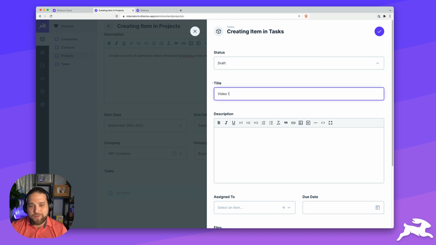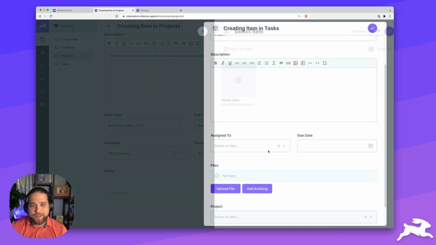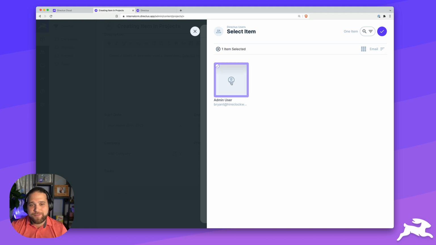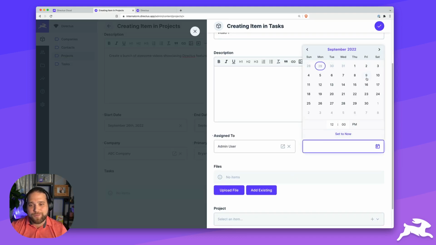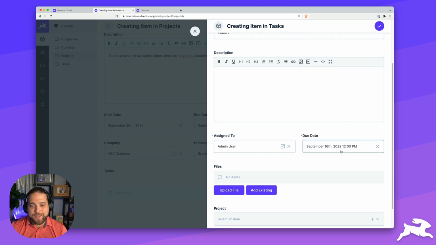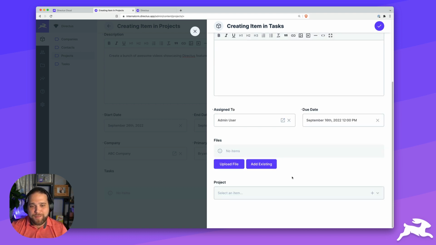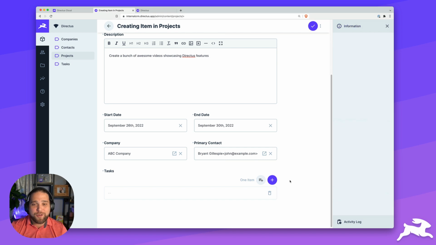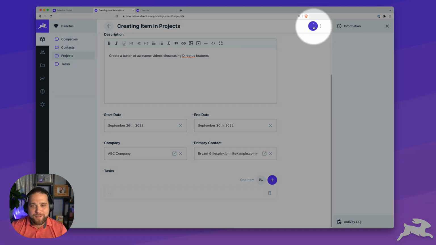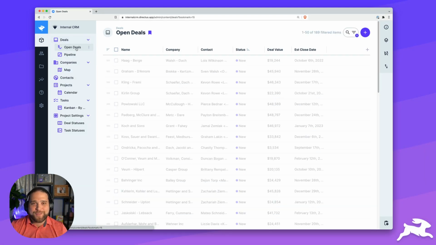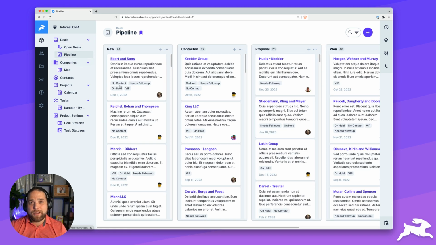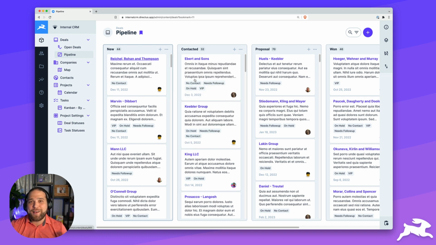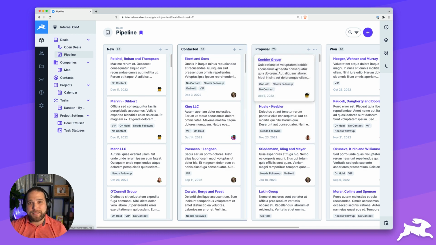So we've got the title, we've got that nice rich text formatting on the description field, and I can even select a user that we're going to assign this particular task to. We'll set the due date, and I'm not going to upload a file in this case, but I'll go ahead and save everything. And boom. So there you have it. There is your internal CRM project tracker app, all in about 13 minutes.